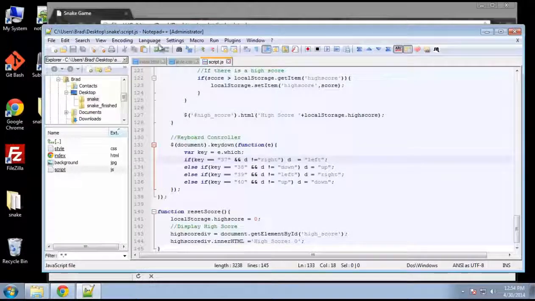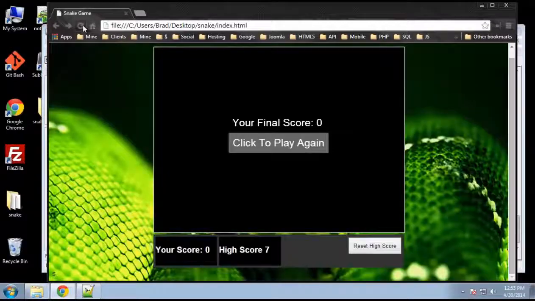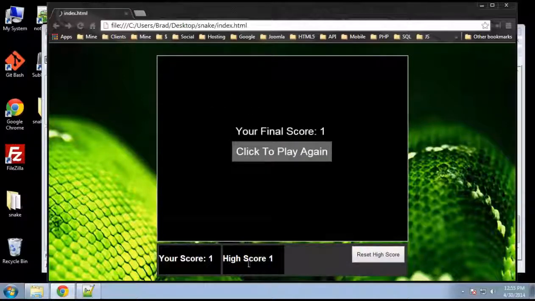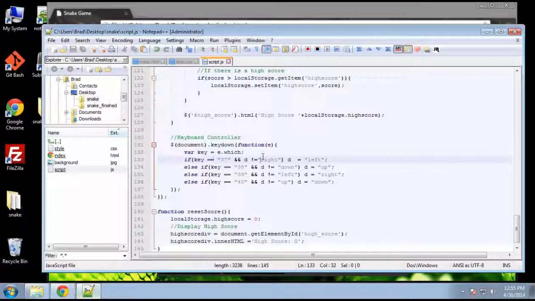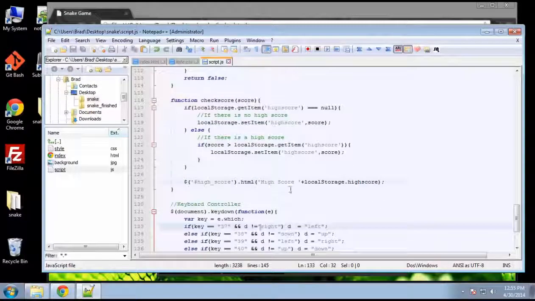Alright, save that. Let's get rid of this. Okay, reset, and you can see that it's been reset to 0. Now if I keep playing, and let's get this one, you can see the high score is now at 1. And we can reset it at any time. Actually, you can see there's no colon here. That's just a typo. Let me just fix that. Right here, we just want to put that colon.